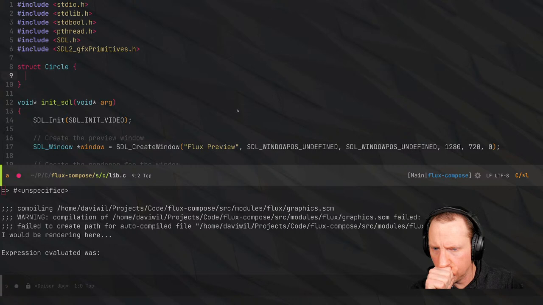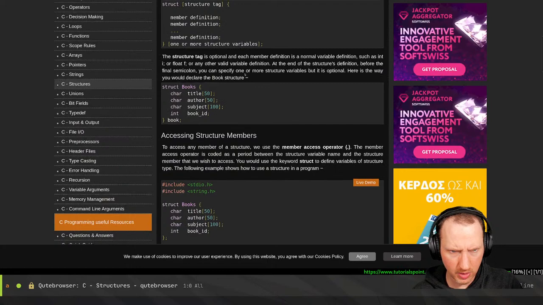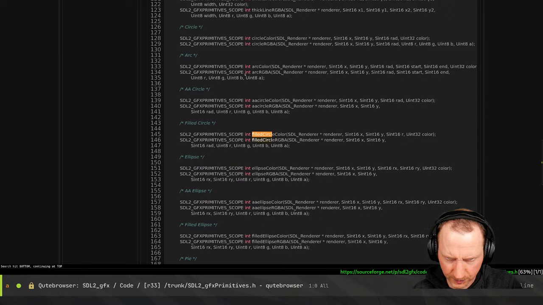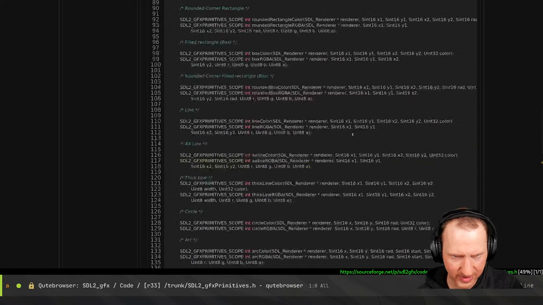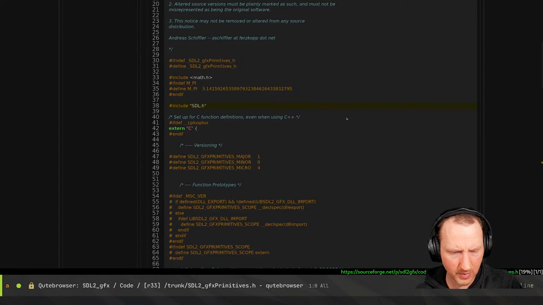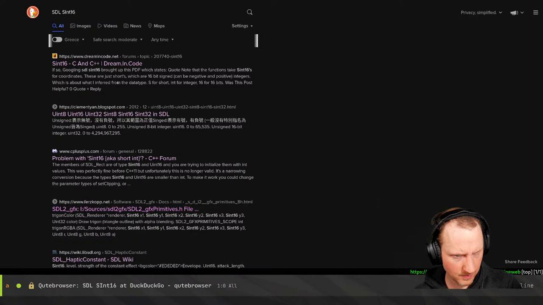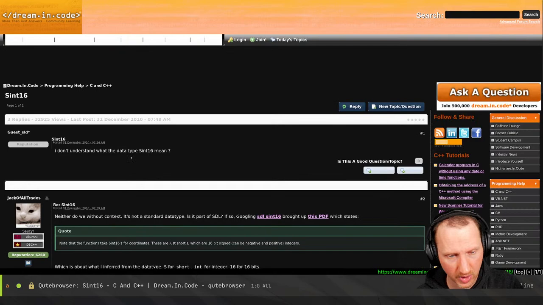So the actual types that are being used in the primitives library. This is the wrong one, isn't it? No, that's the right one. Okay, so build circle. Sint16. What is an sint in this case? Probably coming from SDL. Probably just some kind of typedef. SDL Sint16. Oh, it's a signed integer, and maybe that's what it means. Okay, Sint16. We do want to use a signed integer there because we're giving it a position.